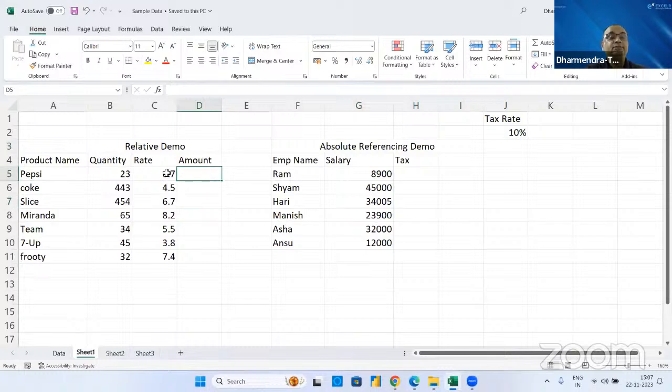For example, I have taken a small data set. Some product names are there, and their quantity and rate are given, and I need to find out the amount. So I write the formula only once. I write here quantity into rate, and you can see the formula I have written here, B5 into C5. In B5 I have quantity and in C5 I have rate. I got the amount. But when I drag down, the cell address changes by itself, B6 into C6. Again, if I drag here, it becomes B7 into C7.